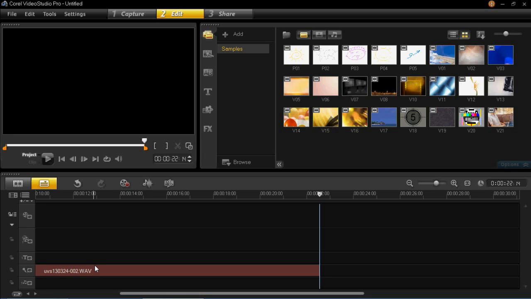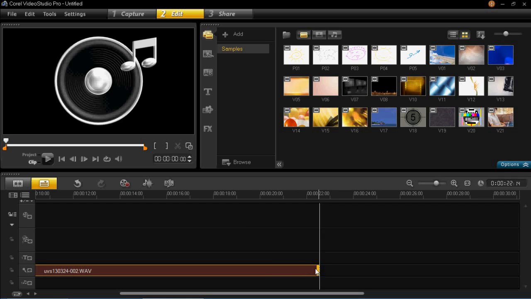You can trim it obviously like you can with video files by just left clicking on it and dragging to the right size, and you can then see that I've shortened the video. So that's basically all there is to it.